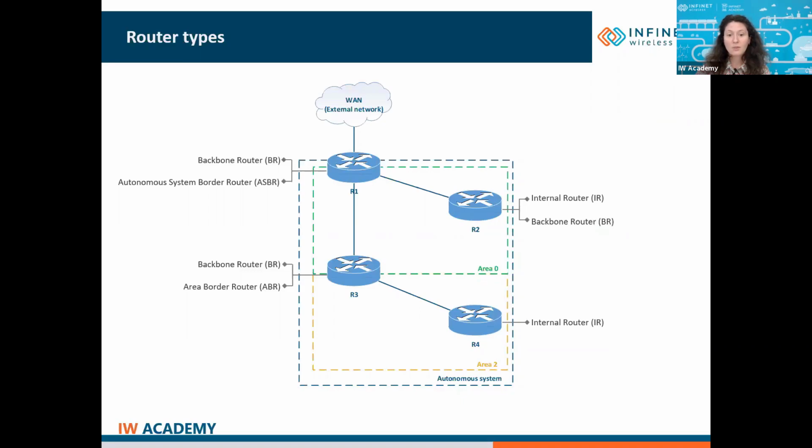In our picture, we have 3 backbone routers, R1, R2, and R3, as they have interfaces in the backbone area. Next, area border routers have interfaces belonging to different OSPF areas. Only router R3 is an area border router in our setup, since it has one interface in area 0 and one interface in area 2. And last, we have the autonomous system border routers, which have interfaces belonging to different autonomous systems, like, for example, router R1 in our picture.